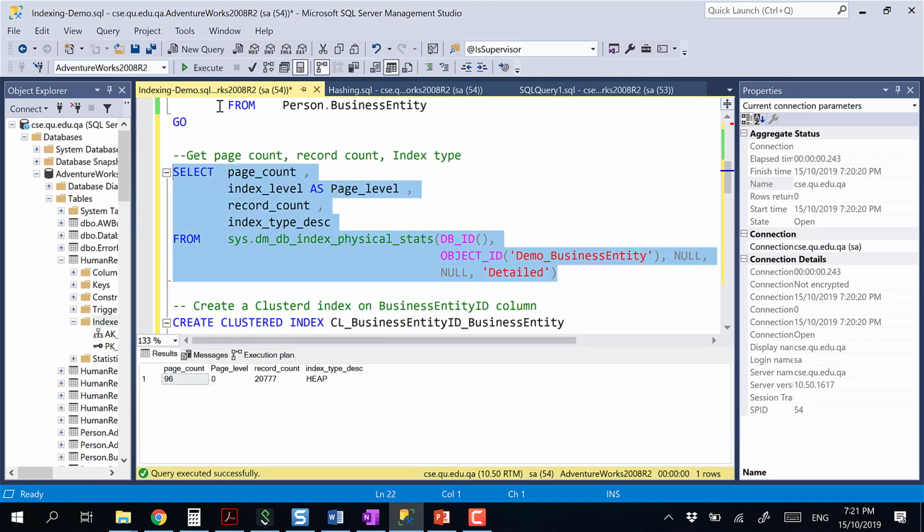So let me query it here. So you can see here, these 20,777 records are stored in how many pages? 96 pages. Okay, and the structure of these pages is a heap structure. Remember the heap structure we discussed last time, where we basically have pages, and each page has slots, and we have the actual data. And the slots will have the record ID pointing to the offset where the data is actually stored. That's what a heap is. So we have 96 pages, and each page will have basically 20,777 divided by 96.